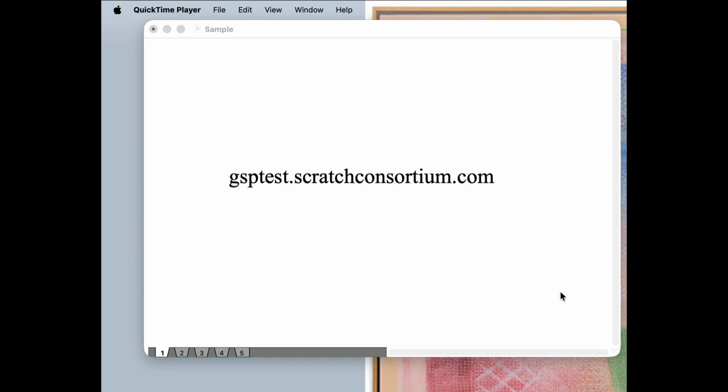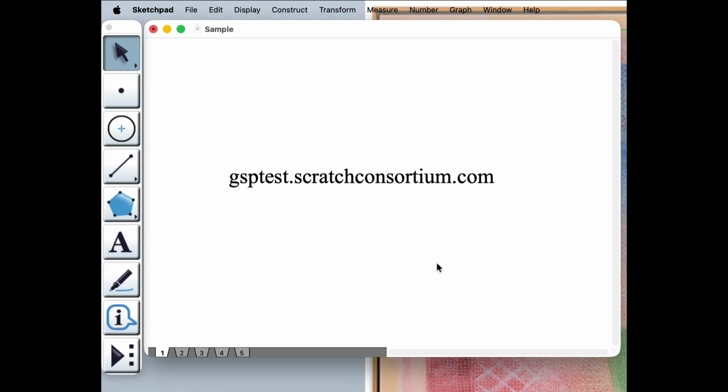In 2026, the Geometer Sketchpad desktop software was rebuilt for modern operating systems so that it runs smoothly on Mac OS Tahoe and Windows 11.